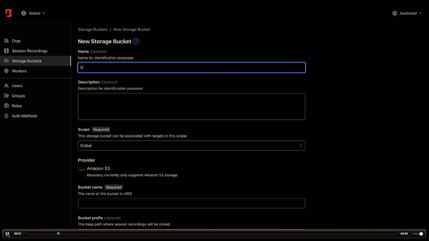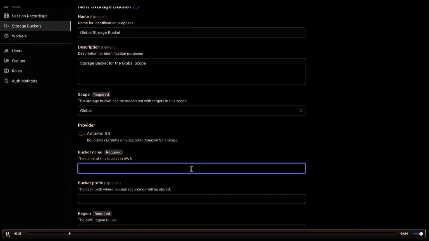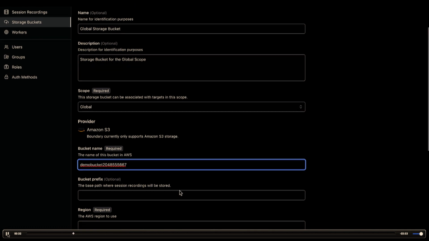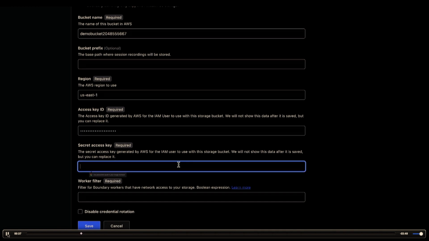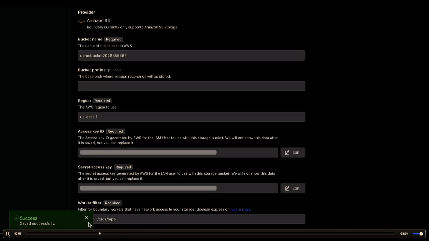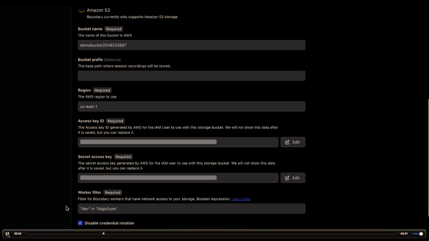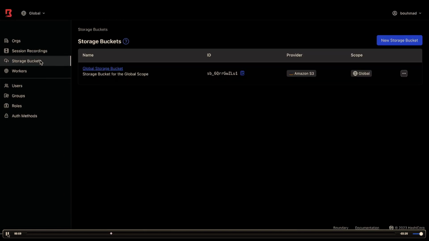It's pretty straightforward. You give it the name of your choice. I'm going to call it global storage bucket. Give a description if you want. Then here's where you enter the AWS S3 information: the bucket name and the region for that bucket, in this case US East 1, and the access key and secret access key, so that Boundary has permission to write to that bucket. And then here's a tag. I have dev as the tag, so it will search for any worker that has the tag dev. If I have 10 workers and 5 of them have the tag dev, then I'll use those 5 to connect to the S3 bucket. The other 5 will not.